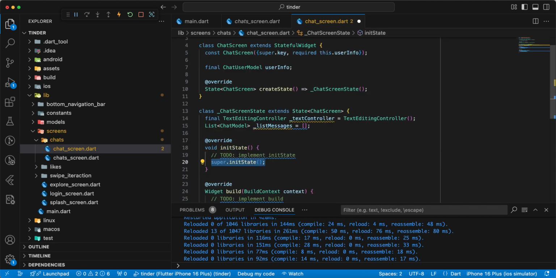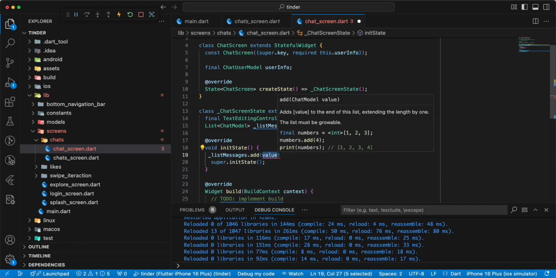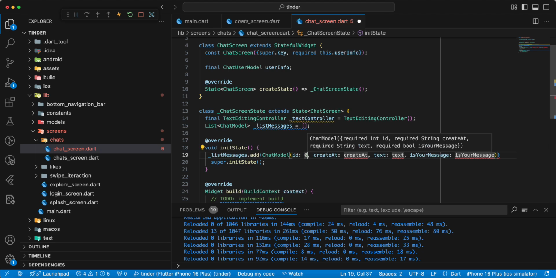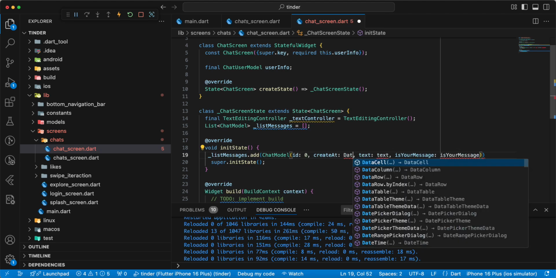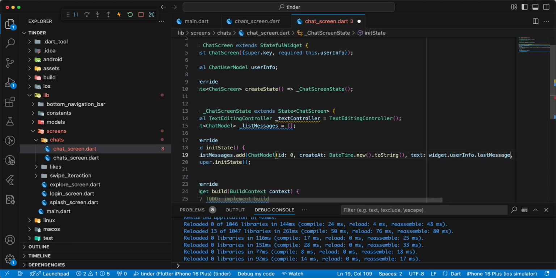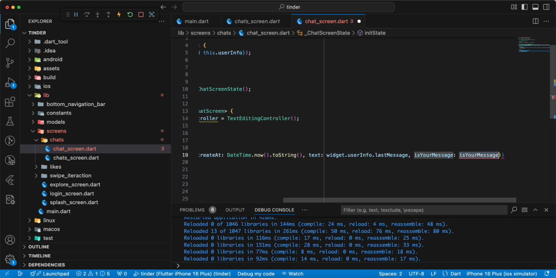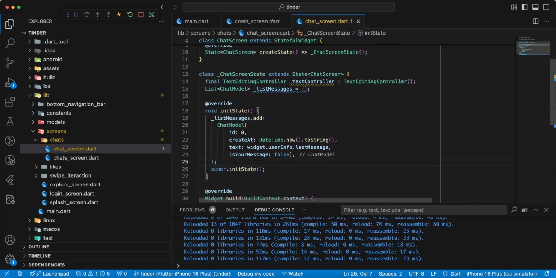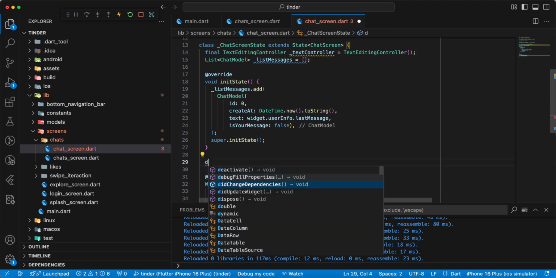Add init state. Add chat model 0, write DateTime now to string, then we write widget dot user info, last message, is your message, we add false. Then we add dispose.